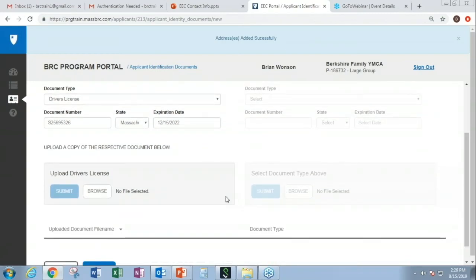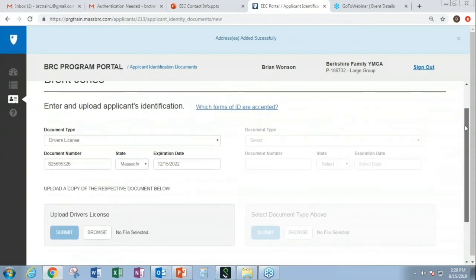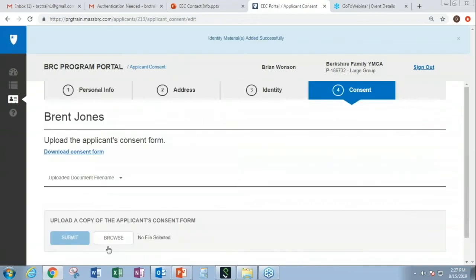If they give you a scan of their license, you would want to upload it here. You would browse. If you had it saved to your local drive, you would browse and find it and attach it here. And that file would show up right here under the uploaded document. File name and the document type would show up under this black line. So at this point, I'm going to hit next. The one thing I do want to point out, because you might have seen it. Actually, that's on the next page. I'm going to hit next on the ID.